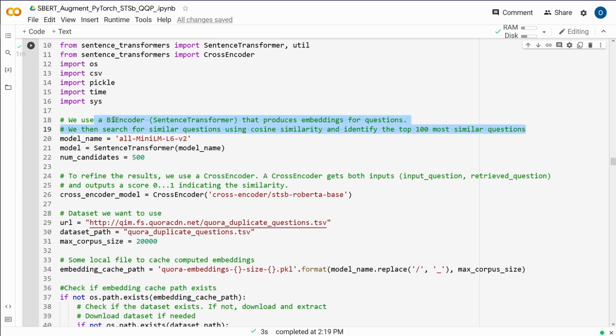We have SBERT, we have a bi-encoder, we have a sentence transformer, and then we search for the similar question using the cosine similarity, since the SBERT or the sentence transformer, the bi-encoder, gives us a vector embedding for each sentence. So this is it.